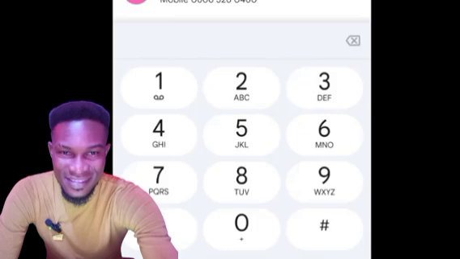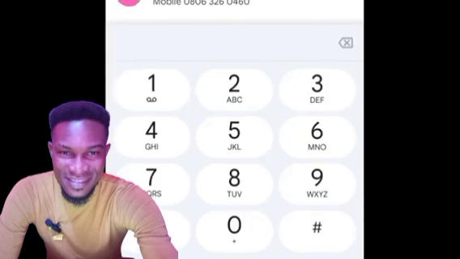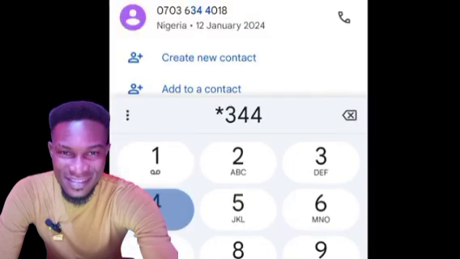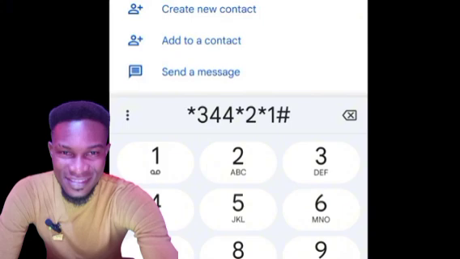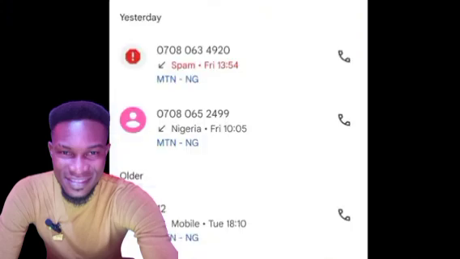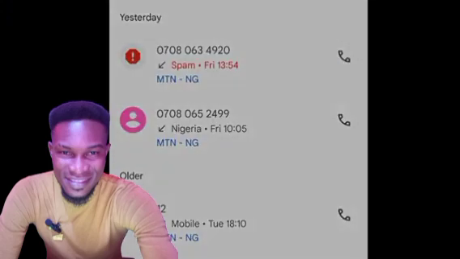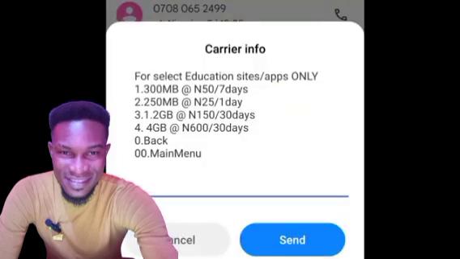The number 8 code that you can use to get data at a very cheap rate from MTN is *344*2*1#. Let's dial it and see what this code can give us. This code is for selected educational sites and apps only. So if you normally visit some educational site that you use to learn some things, you can use this code to buy data at a very cheap rate.